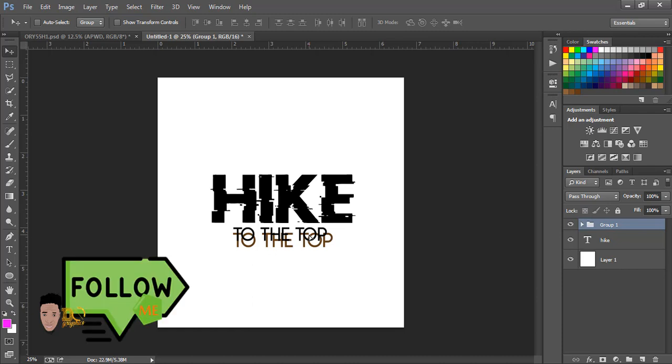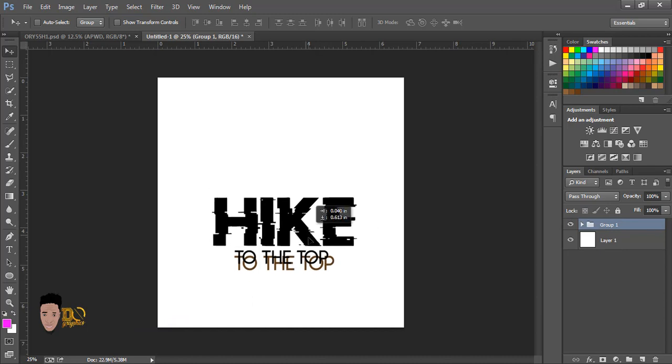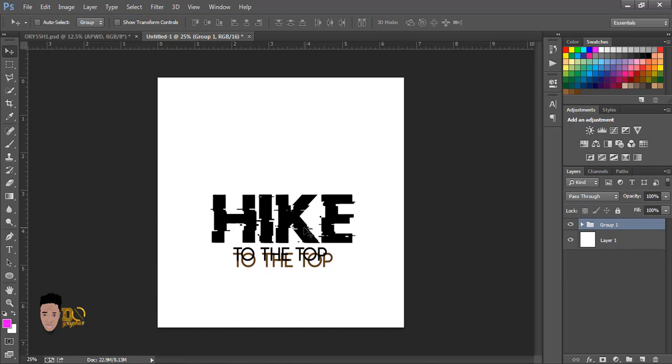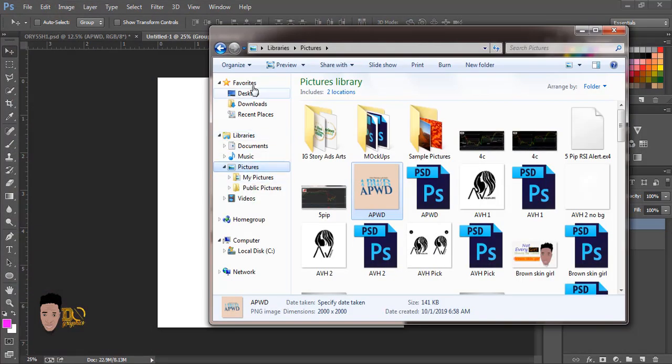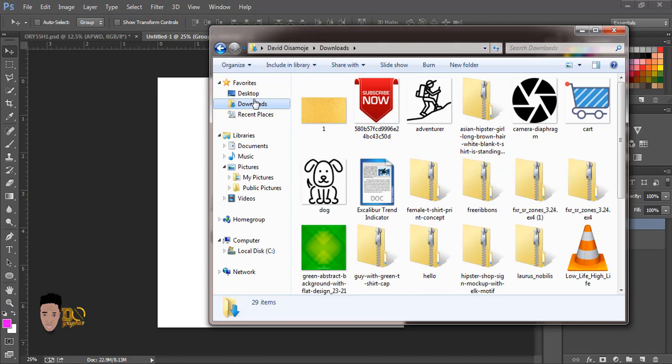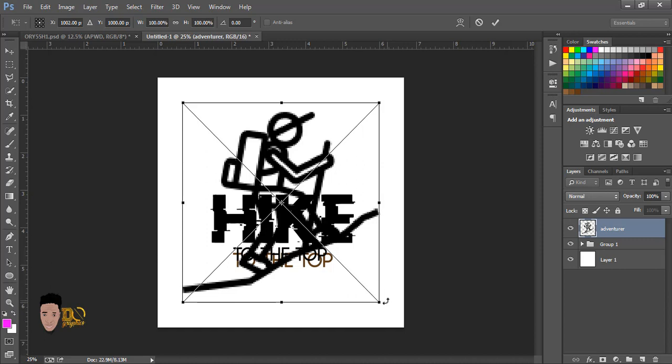So now that I got the design ready, the next step I'm going to do is to add some elements to make it more fanciful. I'll just shift this down a bit, and I've downloaded some elements I can just add to this to make it more fancy. So let me go to my downloads, my pictures. Yeah, this is one picture I got, so I'll bring it in.